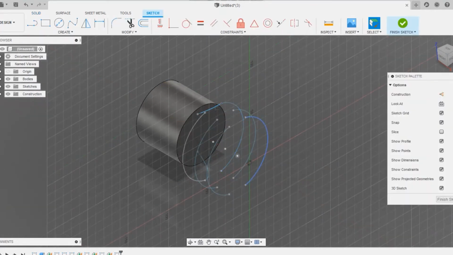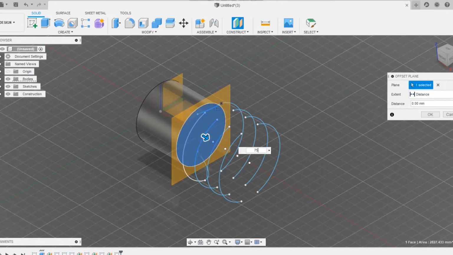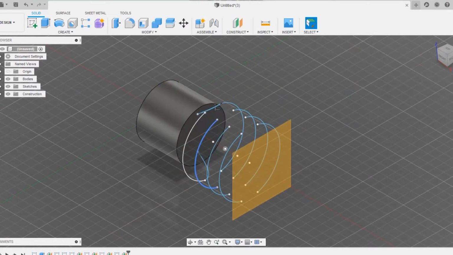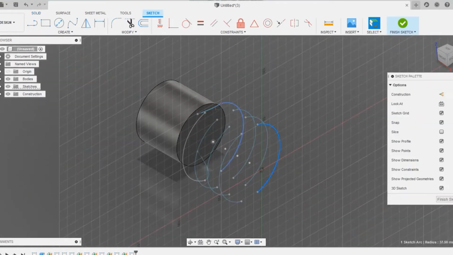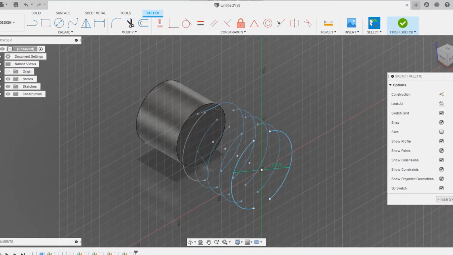Now I am just doing this, offsetting the plane until 90 mm would be fine. That much is enough to show you the techniques to draw this. This is a spiral CFL bulb. So you could see we are going to select spiral CFL bulb. So that's what we are designing here.